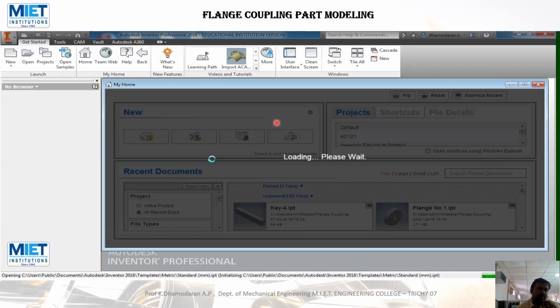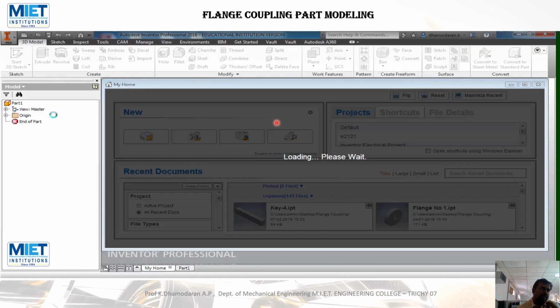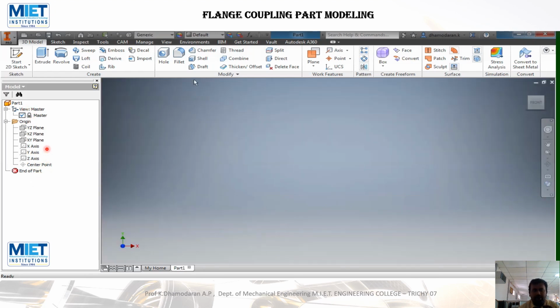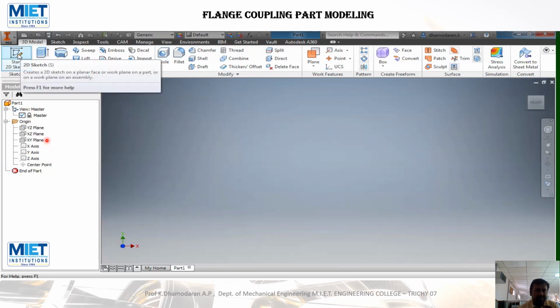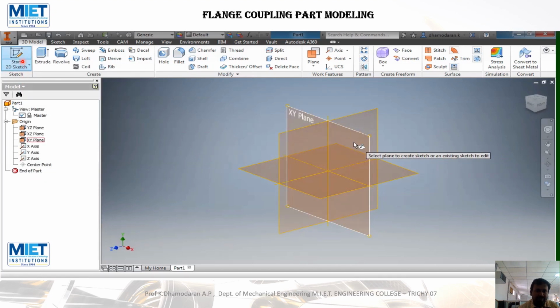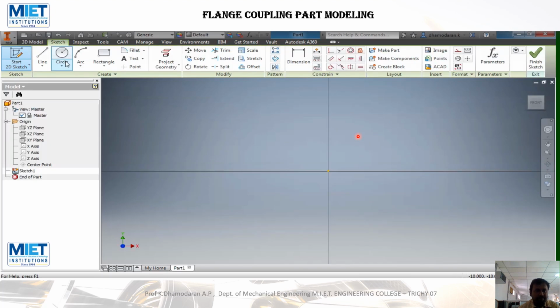Like that, the basic 2D sketching module, simulation module, and assembly module sometimes take time to load, depending on the basic computer situation. And this is the part. After loading the part, the left side is the browser menu. The browser menu consists of part, origin, and the origin folder consists of planes and axes. Before we start the sketch, we select one of the planes, the XY plane.